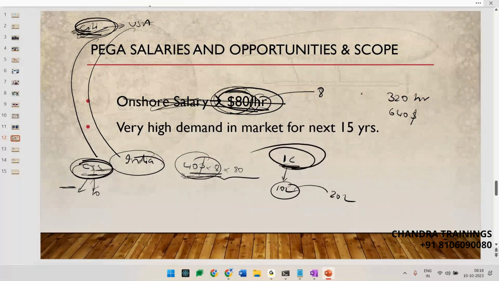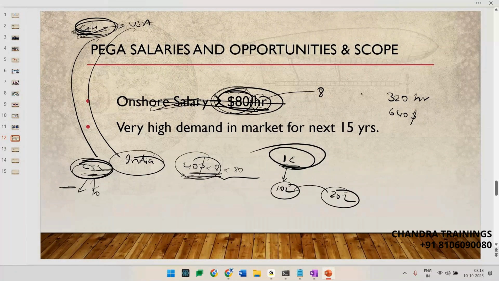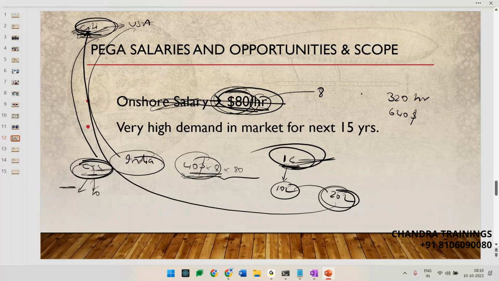So today in the Indian market, getting 20 lakhs is like huge for us. So if we are getting 20 lakhs, just imagine how much the company is getting on your name. Okay, and if you can directly go to the client location, you'll get the complete amount on your name only. Okay, so salaries are huge.